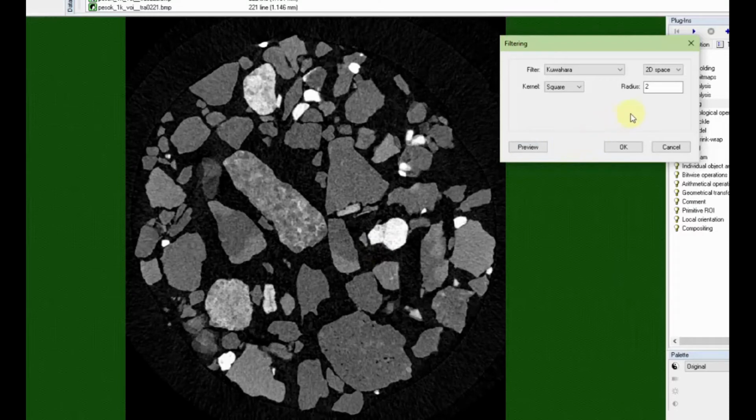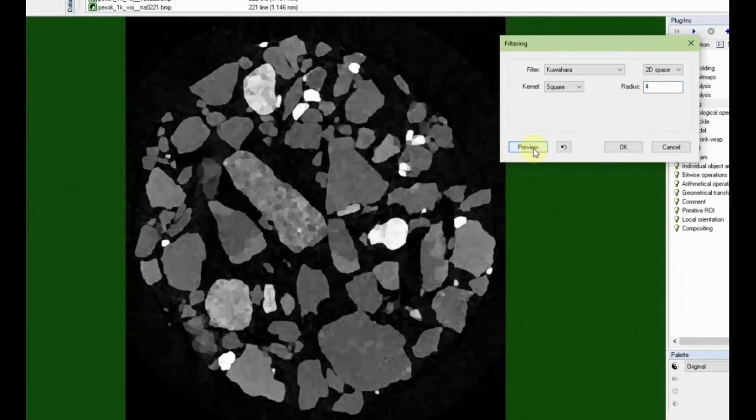As we continue to increase our radius, if we go up to 4 now, let's compare without and with. The edges are still really well preserved. We don't see much shift at the edges, even with a value of 4, even though we're losing all of the fine details inside of our granules.